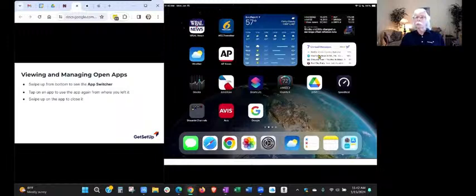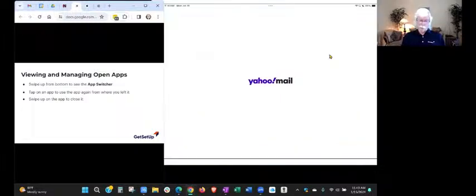This is a widget for Yahoo Mail, so I can see the 4 most recent emails that I've gotten. And the widget acts like the app in that if I want to open my email, maybe I've been watching for an email, I just check my widget, and there it is, it just popped in, that I've been looking for. I can just touch that widget and it opens the app.